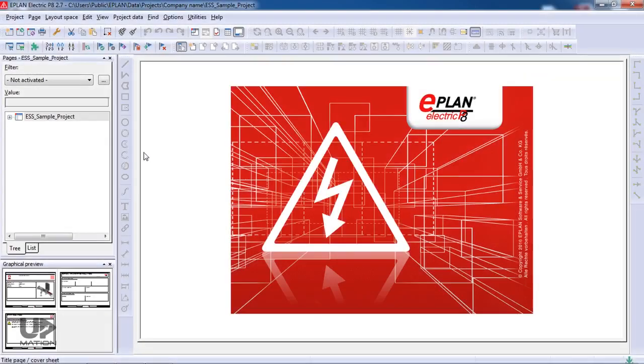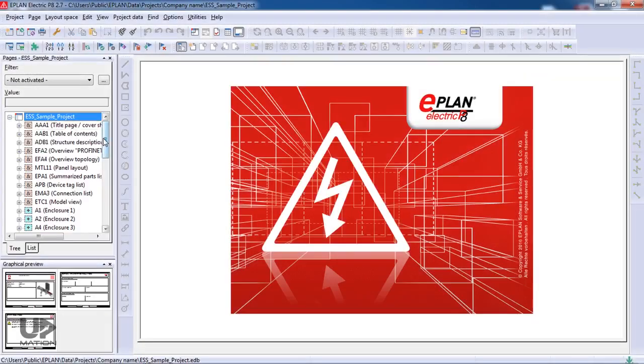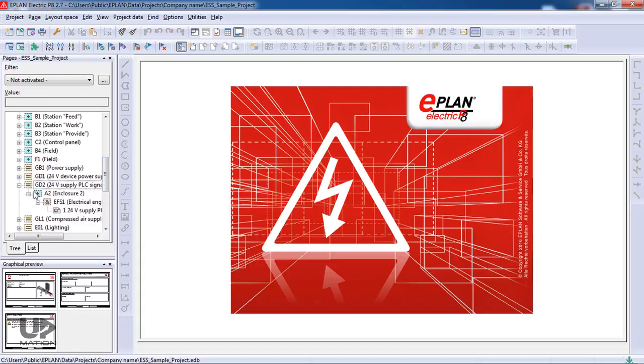In the next videos, you'll learn how to design and draw a simple but standard wiring diagram using an ECAD software such as ePlan.